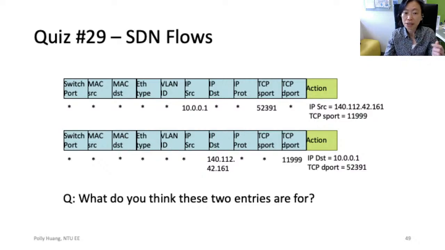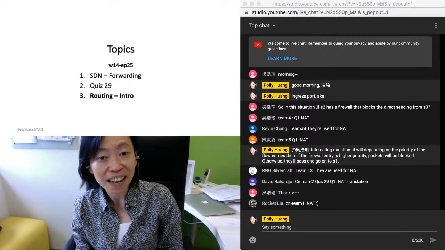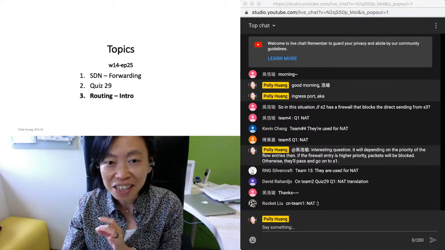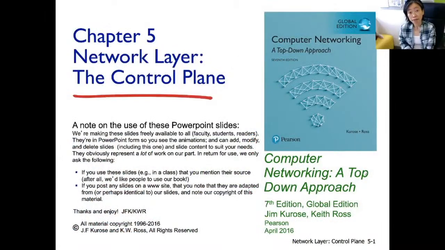Good. So let's move on to the second topic. Finally, chapter 5, the routing function. This is actually the favorite section in chapter 5 that Polly likes. Chapter 5, network layer, the control plane. Control plane is also what Polly likes to joke about, the better half of the data plane.